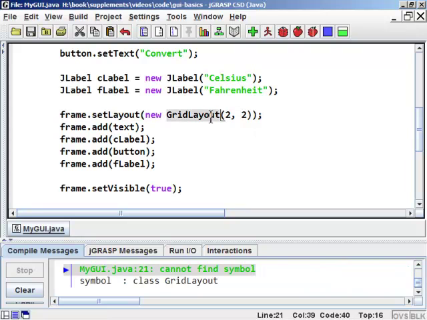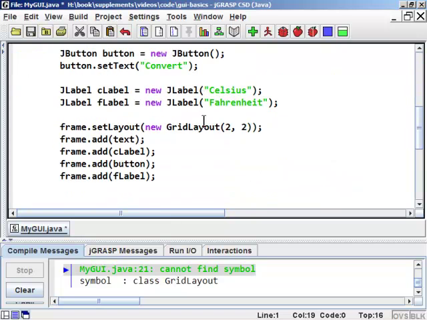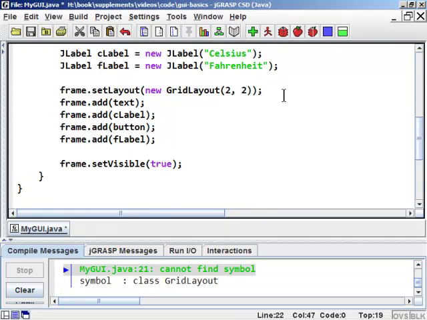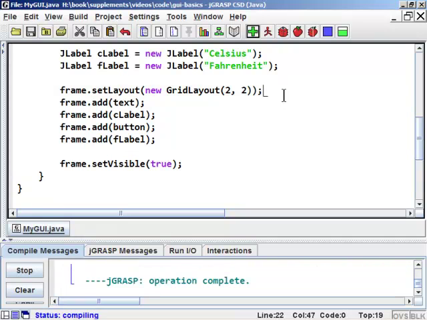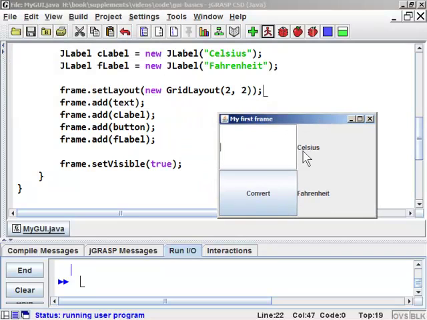In order to use these layouts, I think in another slide it said I was supposed to import a package called java.awt.*. And by importing that package, I should be able to set these layouts the way that I want to. Let me try one more time. And now we see a window where we can see all four of these components here.